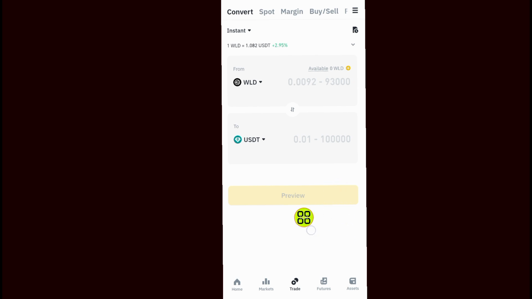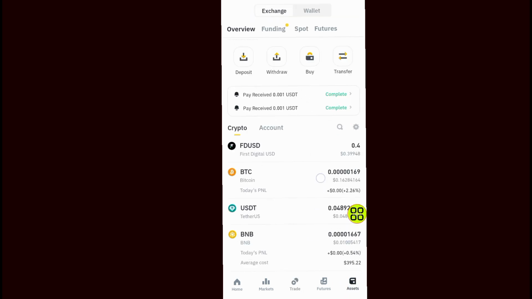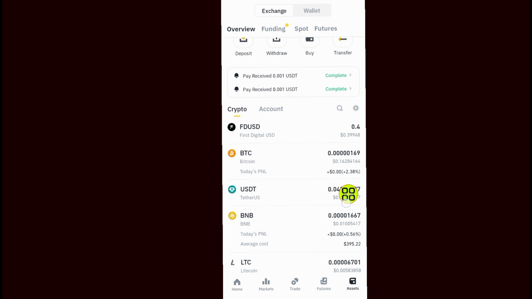So now if you want to see the amount of the USDT that you have, just go back to the asset button at the bottom right side. After you come to the asset section, just go ahead and see the USDT. You'll be able to see the amount of USDT you received after you converted your Worldcoin into USDT. That's it guys on how to transfer USDT from Worldcoin to Binance.